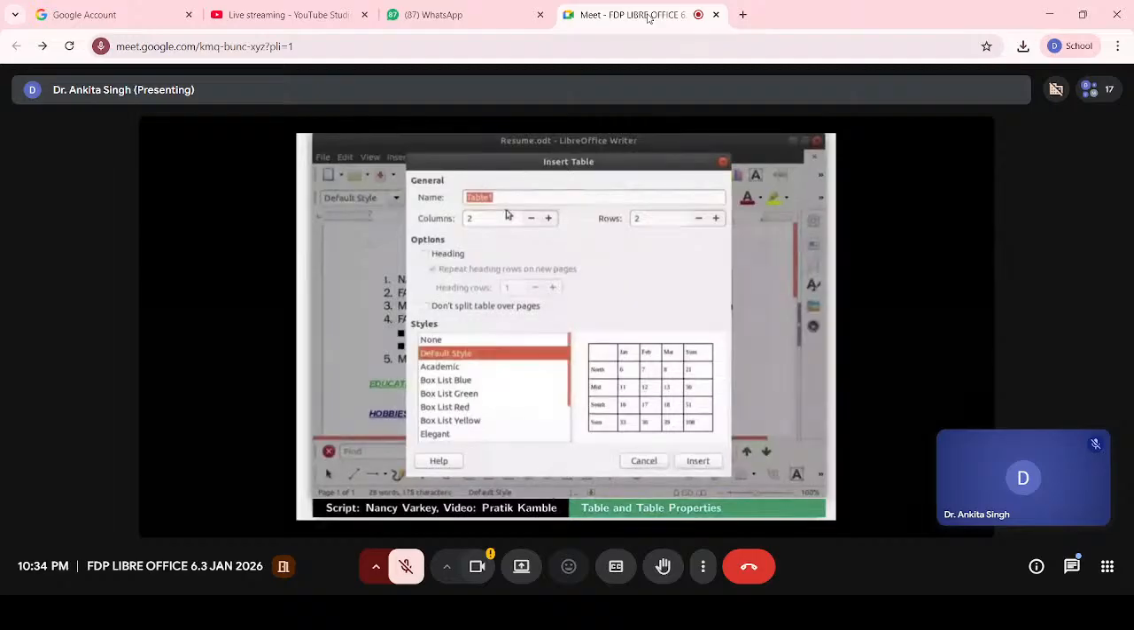In the name field, let us name the table as Resume Table. We will keep the number of columns as 2. In the rows field, click on the plus button and increase the number of rows. Click the minus button to decrease the number. Let us bring the number back to 3.